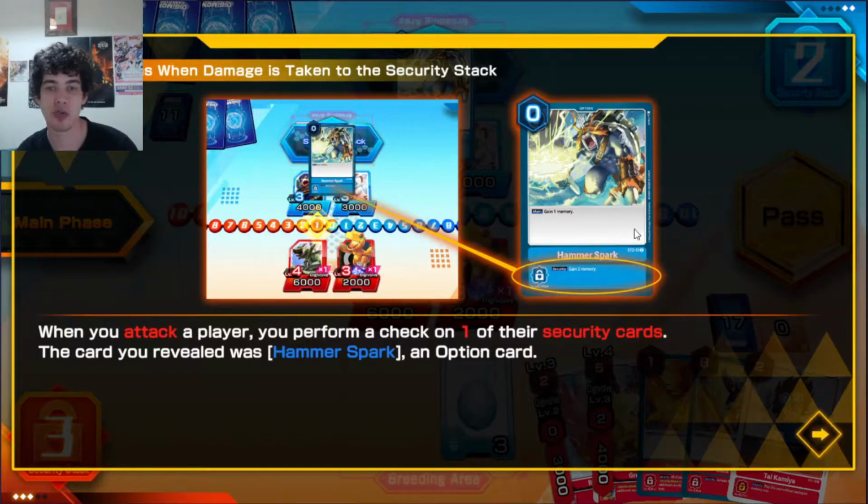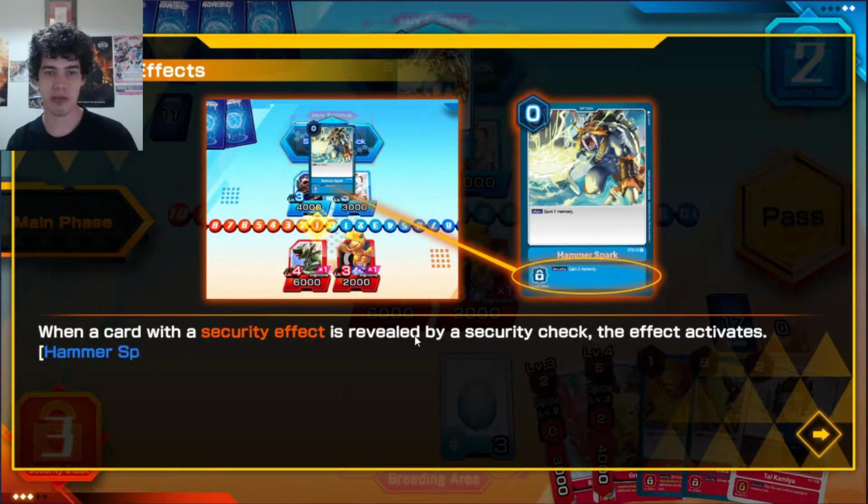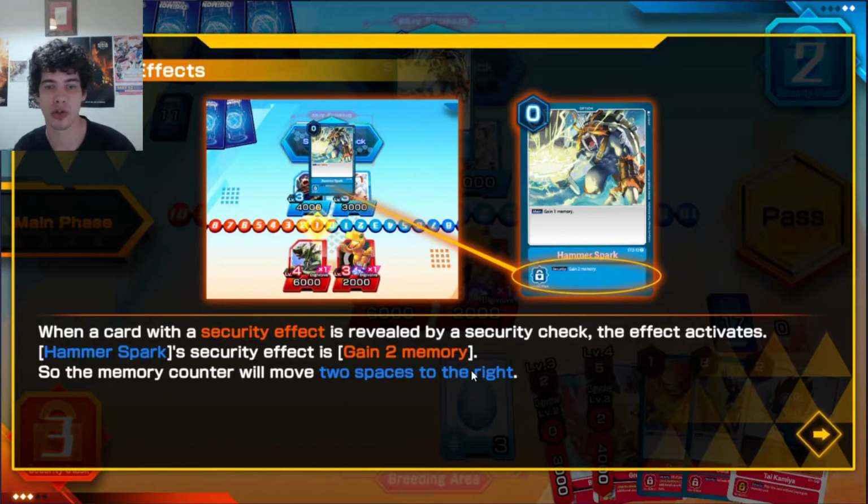The main effect is what you get when you play the card, and the security effect is what you get when the card is revealed from a security stack. Digimon can have security effects, but this doesn't appear until set 3, or 1.5 for us in English-speaking countries. But it is something to note that Digimon can do it. When a card with a security effect is revealed by a security check, the effect activates. So Hammer Spark's security effect is gain 2 memories, so the counter will move 2 spaces to the right.